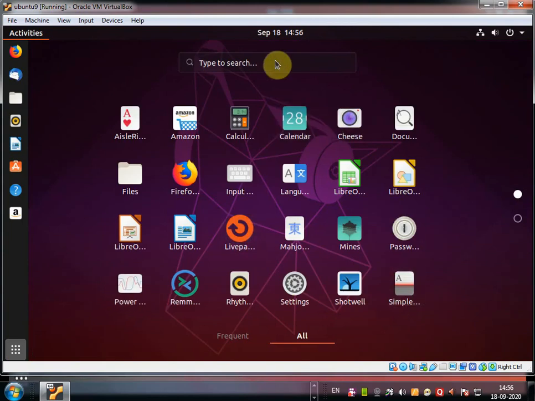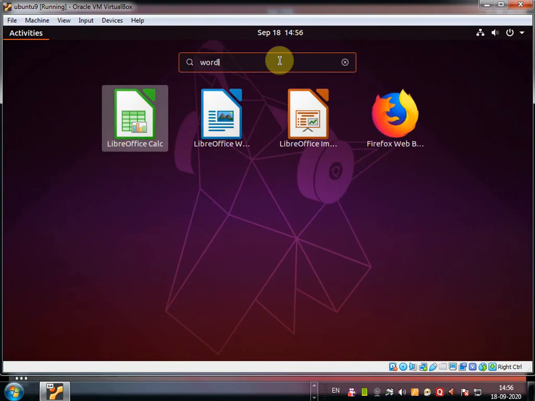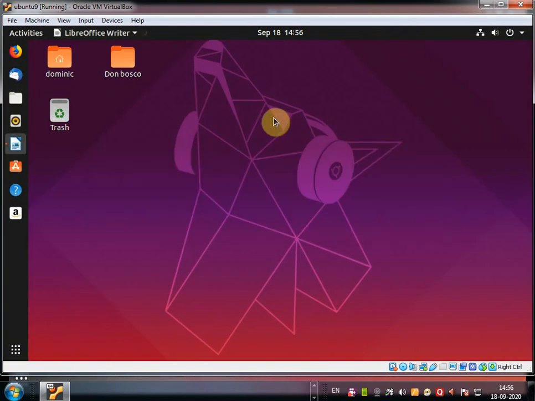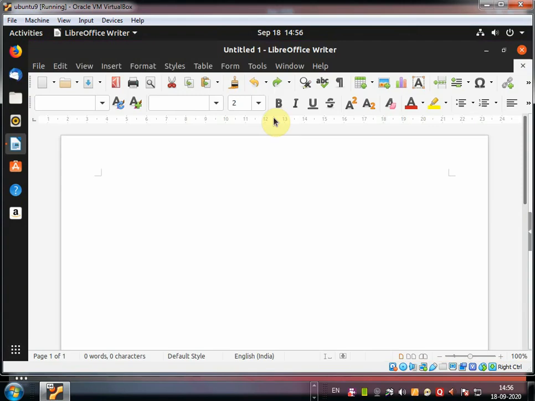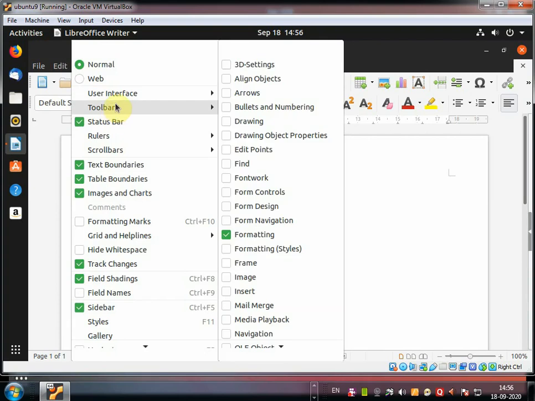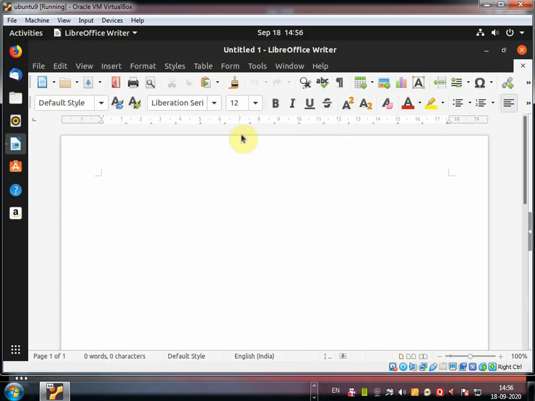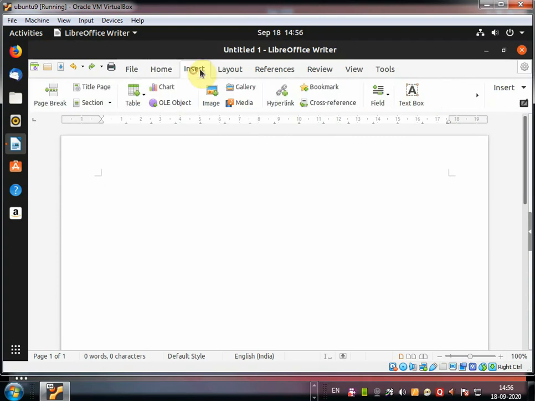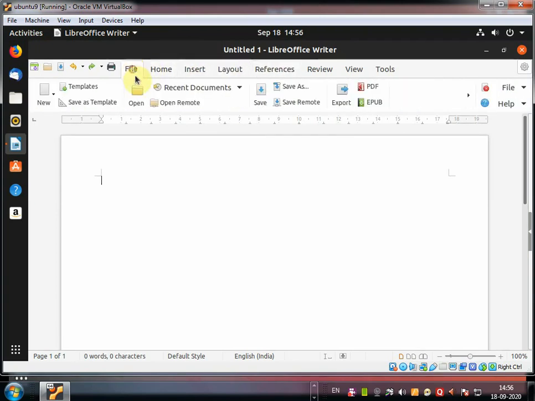Suppose you want to open the Word, but there is no Word, but instead of Word, suppose you type word, then also it shows Writer over here, LibreOffice Writer. So this is called Writer in LibreOffice. Here also you can change the interface. You don't want menus, then go to the View, click on user interface and click on tab. Because you got a habit of using tab nowadays, so you can use the tab like this by changing the user interface.